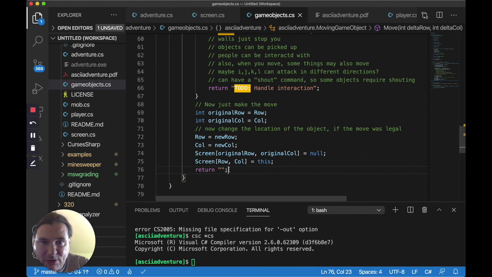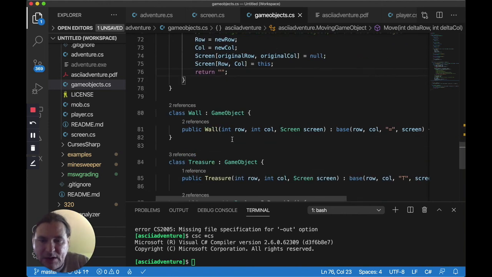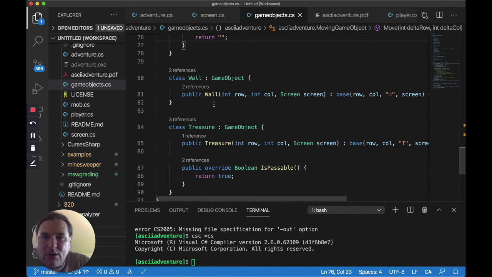I don't know, I was doing this in a rush just to try to get something interesting put together for this class. Maybe we'll never use this string, who knows. Anyway, that's a moving game object. It has this move method which allows objects to move around on that grid.